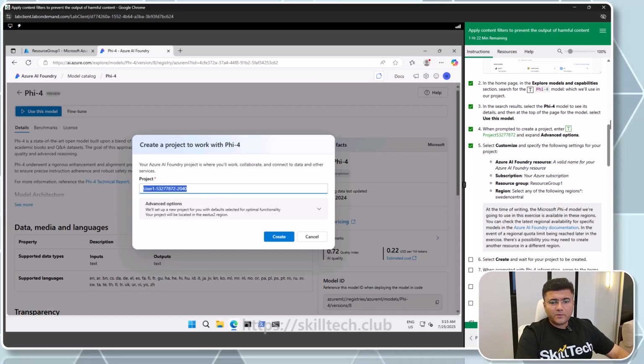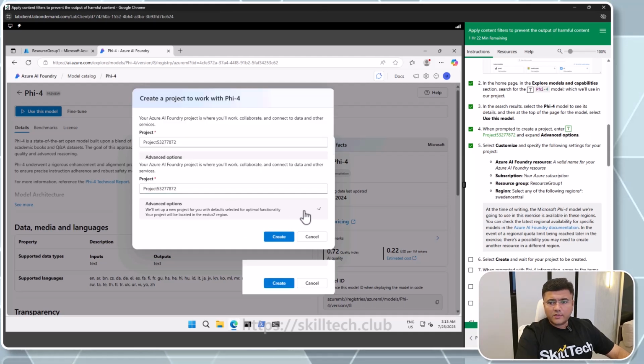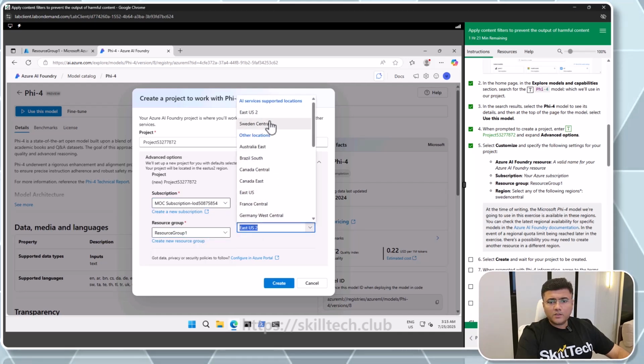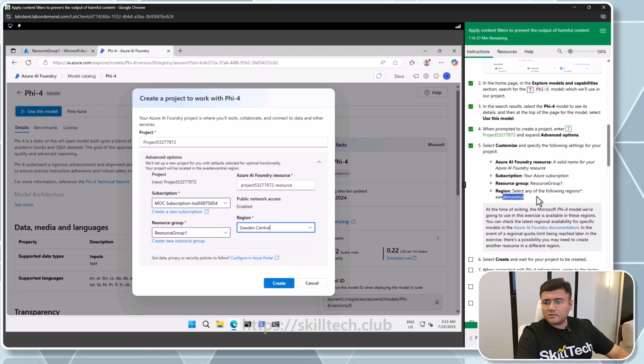While doing this, I have to make sure that my project name is going to be same as per the instructions. Also in the advanced options, they are asking me to give a valid name for your Azure AI Foundry resource. So I think my resource name is project dash resource. Let's try with this particular name if it is working fine. Subscription is the only subscription which is there. And in the resource group, I have to choose resource group 1 with the region which is Sweden Central. I think this is what they have suggested in this particular instruction. So I'm okay with this. And let's hope this is going to work. So I'm going to click on create.